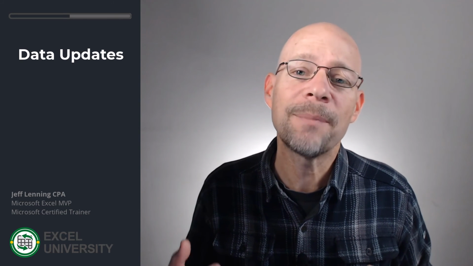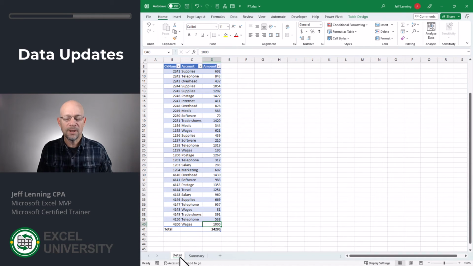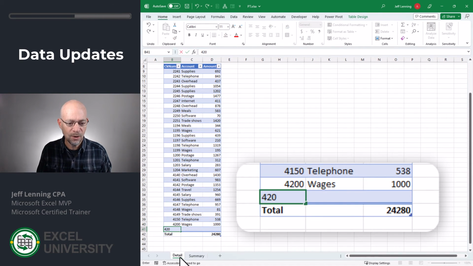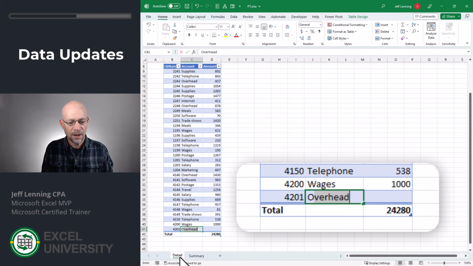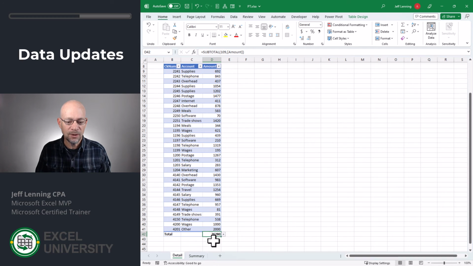Now the cool thing about a pivot table is even if we add a new account, it's automatically going to adapt its dimensions to include that new account. So let's check it out. All right, so let's add a new check, check number 4201, and let's call this other. And let's do it for 2,000. All right, so the new updated total is 26,280.